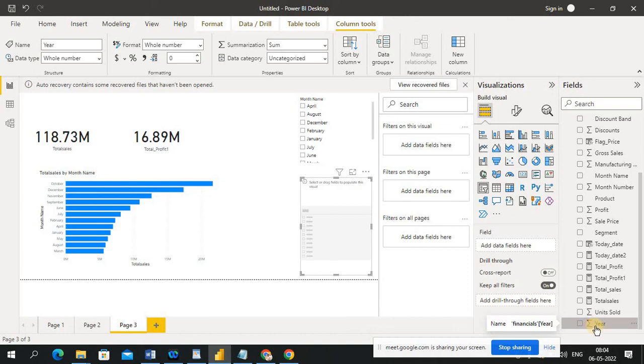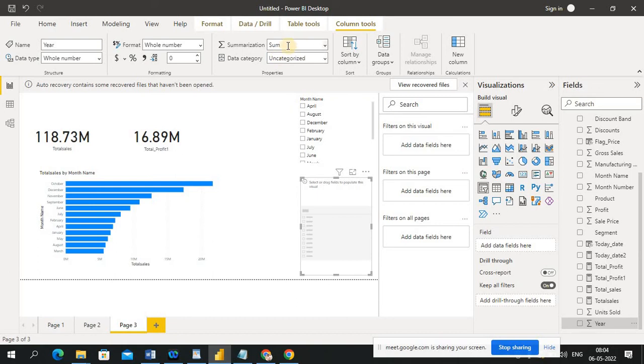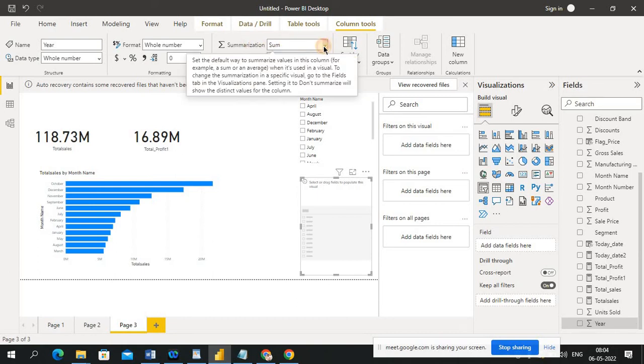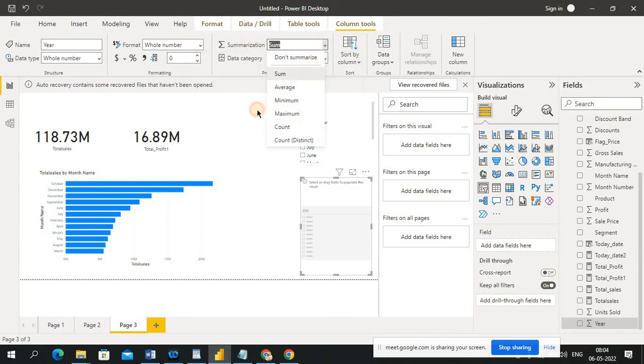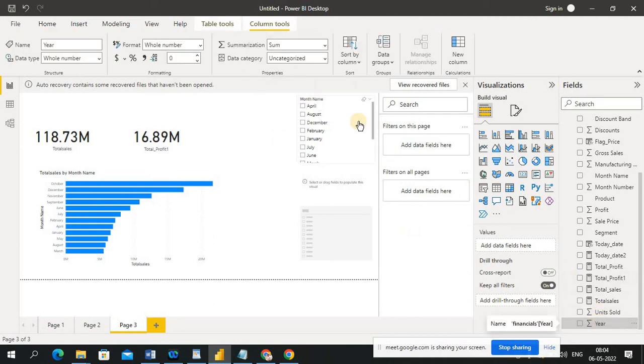Now this year is a date filter, but it's taking a sigma value because it's considering it a number. It should not be a number, it's just a date, right? It's summarizing, so you have to select don't summarize. Select this column. Here the date category option will come. Why is it not coming?